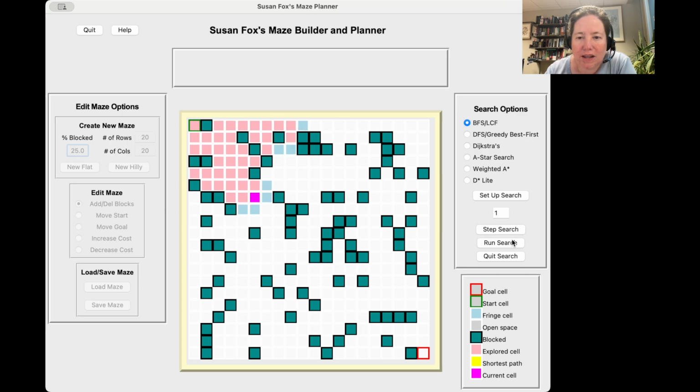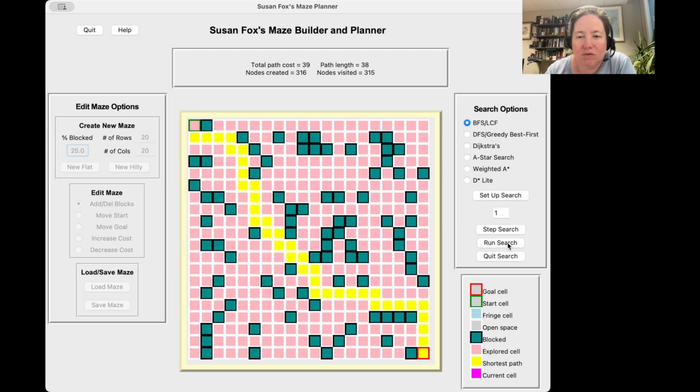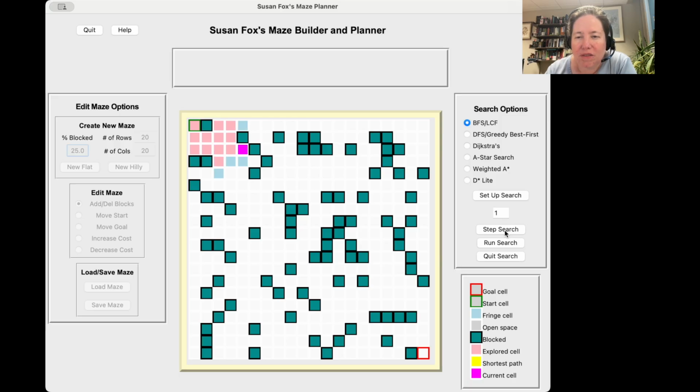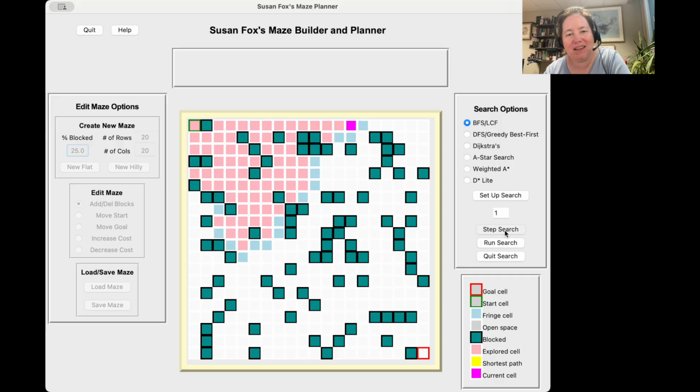I'm going to run it. Let's just see what it looks like. Whoa. That was pretty fast. With a 20 by 20, you can actually step through this pretty well. I'm wondering if there's a bug in here right now, because it should not have done that.